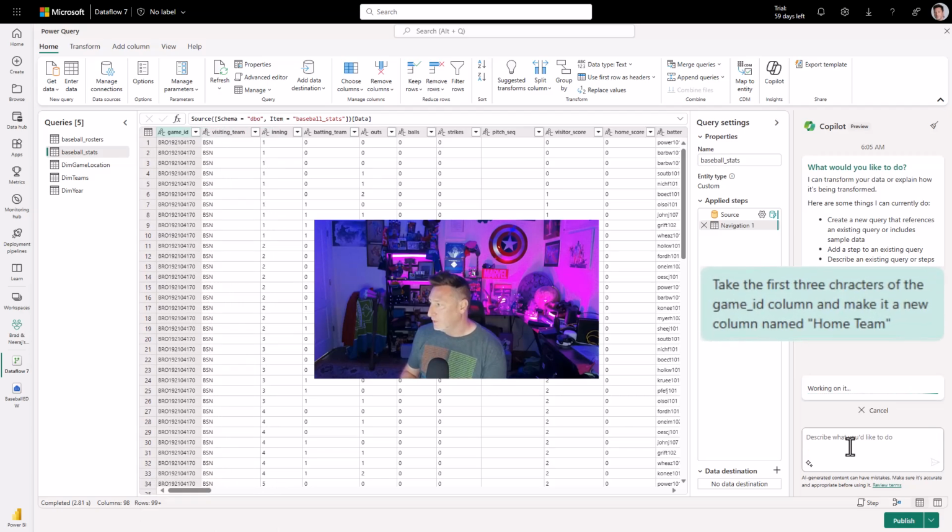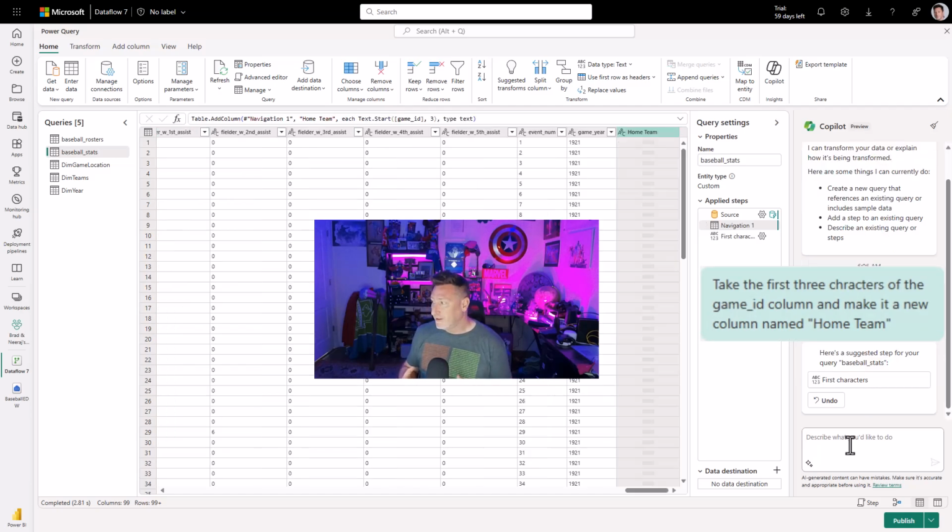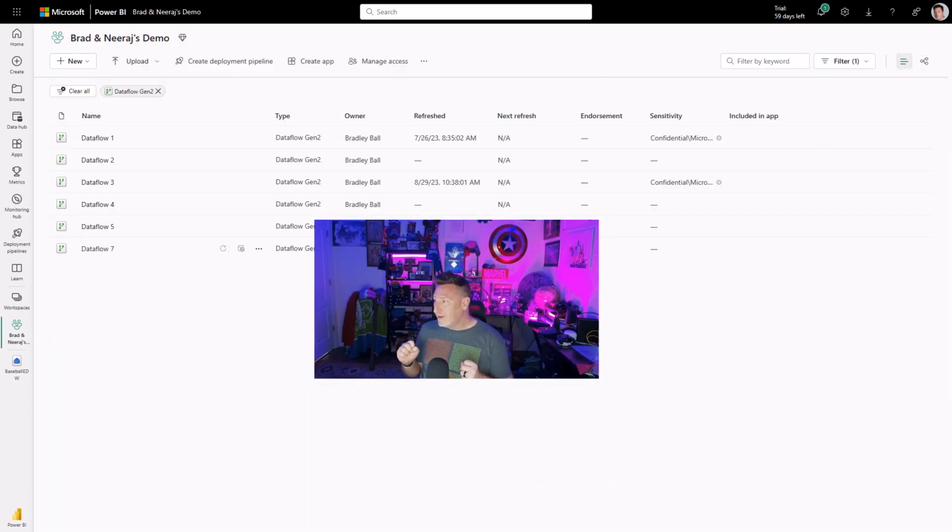And here we go, Copilot. That's what I've asked you to do. Let's see how it works. It's processing underneath the covers. Oh, we've already got something. Magic. Oh, there it is, home team.